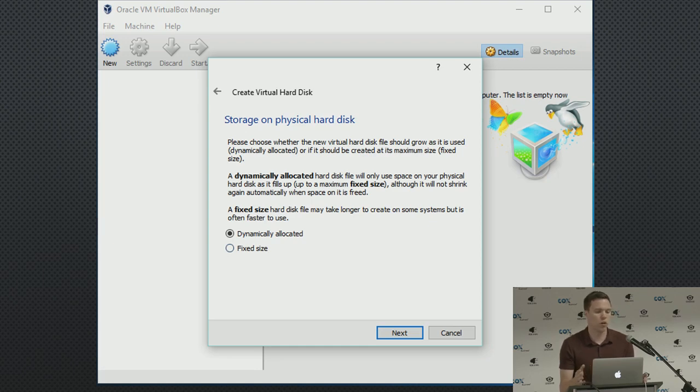The storage on the physical hard disk, so this is on my host machine: how do I want this data stored? Dynamically is the way to go. What that says is that whenever I go into my virtual machine, it's going to say I have an 80 gig hard drive, or whatever I selected, however much you want. But as far as what it actually takes up on your physical disk, it will only take up what it uses. If I used a fixed size and looked on my host machine, the size of the machine would be 80 gigs.